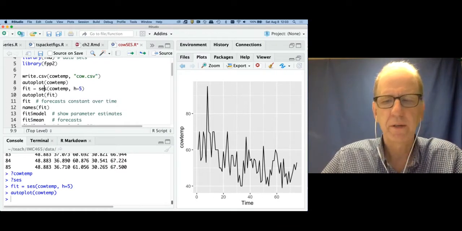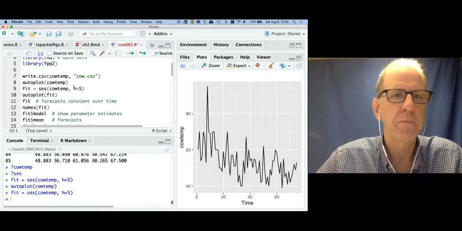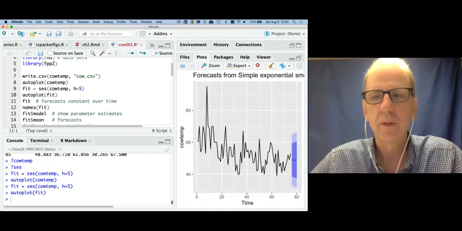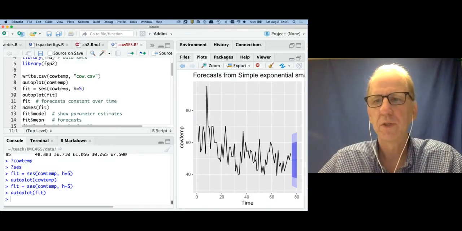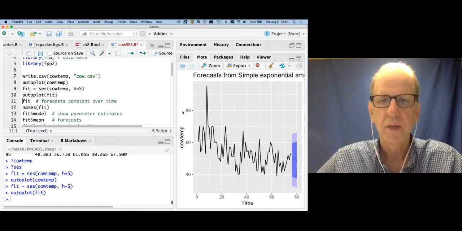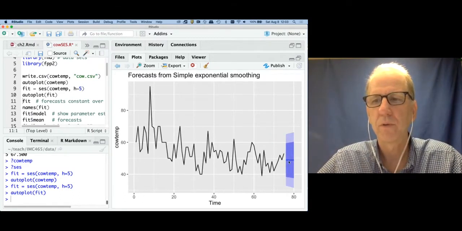So I'm going to go fit a simple exponential smoothing model, and this h equals 5 means give me forecasts for the next 5 days. So if I plot the fitted object, I get the original time series plus the forecasts. One thing to note about these forecasts is that they are constant over time. So the forecast is not moving.